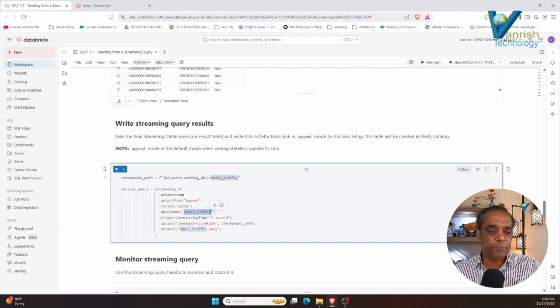And then trigger is processing time. Every second it keeps waiting. And the option is checkpoint location, the checkpoint path. This is very important whenever you are working on a stream and writing a stream. The checkpoint makes sure that no duplicate files will come whenever you are writing the data. It is a required field, and if it's not there, you will get errors. And where it needs to be written to is the table email traffic only.